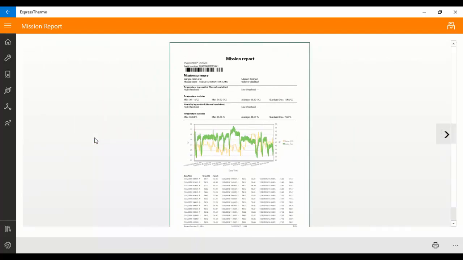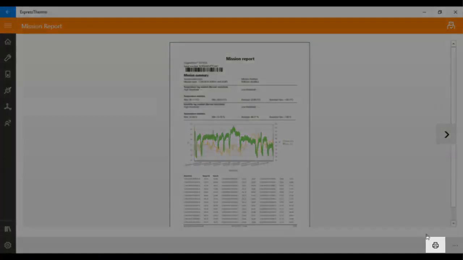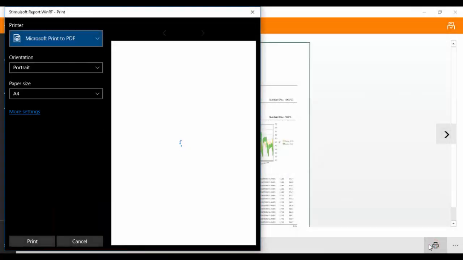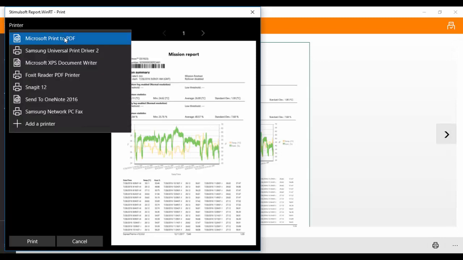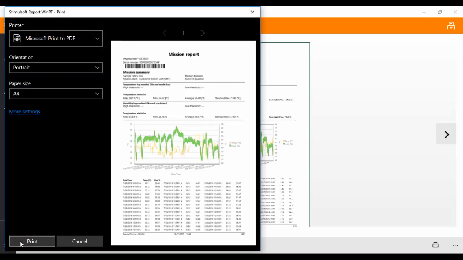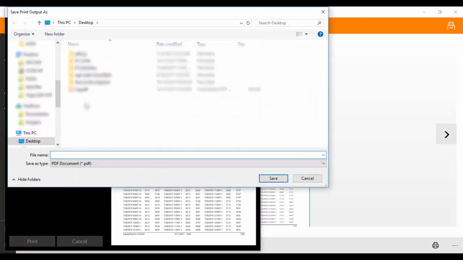To print the report, press this button in the lower right corner of the screen. There is a special system printer, which allows you to export the report to PDF. It's called Microsoft Print to PDF. Just choose this printer and press Print. Choose the folder, name the file, and press Save.